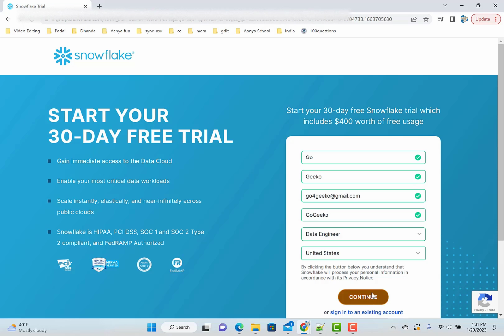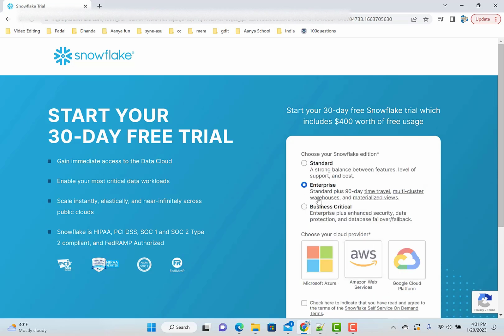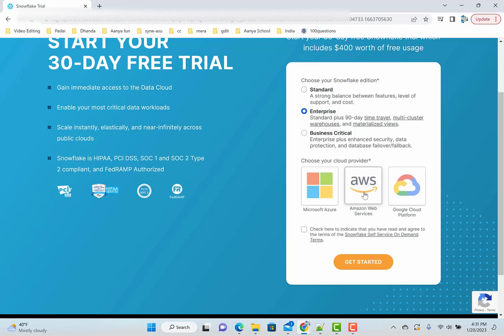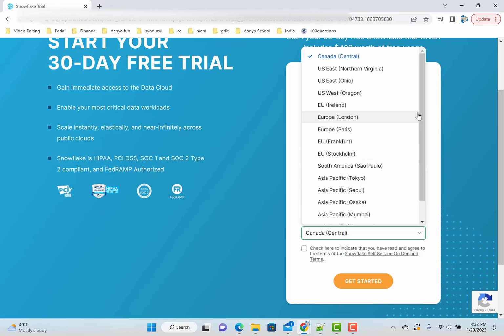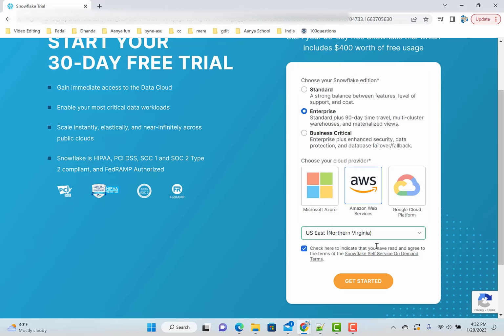And then you hit continue. Which one you want to use, just go with Enterprise, so that way you will get a lot of features, and anyway it's free, so it should be okay. And choose AWS, because a lot of people use AWS. There you can choose whatever region you are in. I'm close to Northern Virginia, so I will use that. If you are in India, just choose Mumbai or whatever region it gives. It will be faster if the region is close to you.